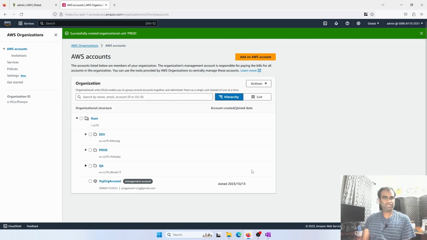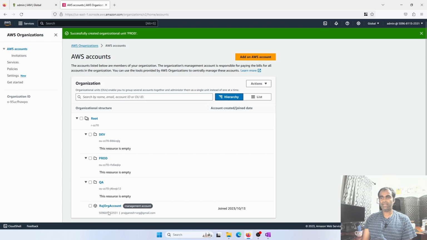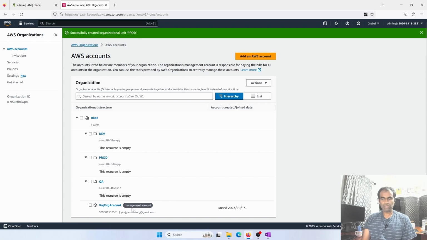We'll also be creating 3 new accounts which will go under these buckets. So let's see, we have a dev, prod, QA, and the main management account. This is the most important account, and this is where we'll be doing a lot of our stuff. And this has control over every other account, which you'll also see. So I'm going to stop here.